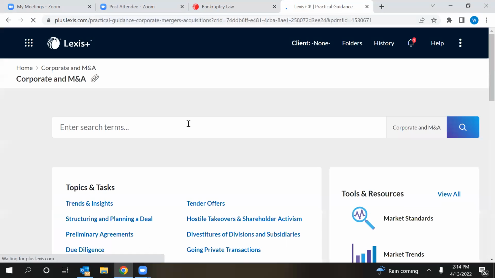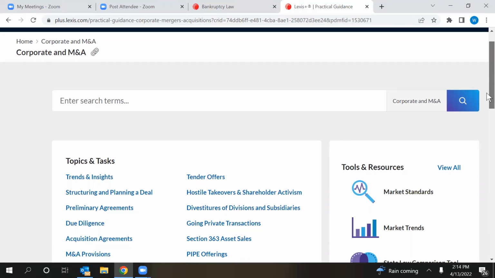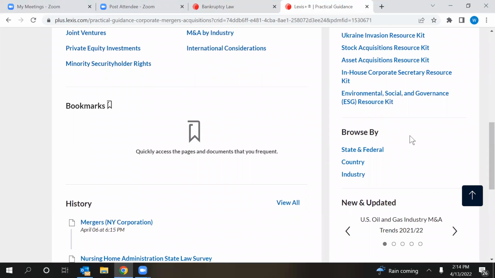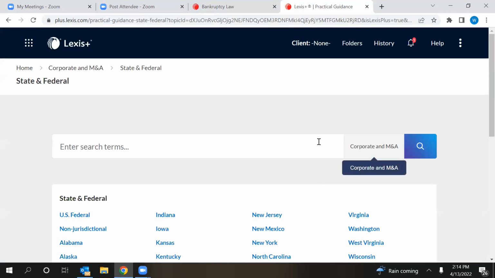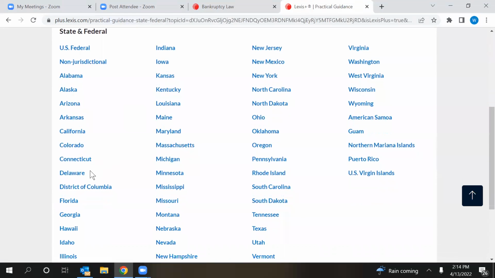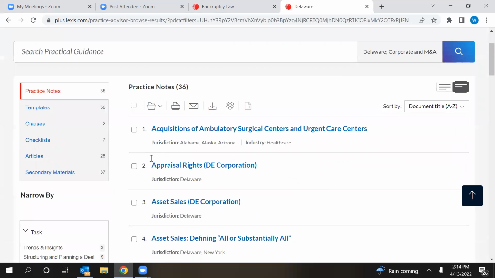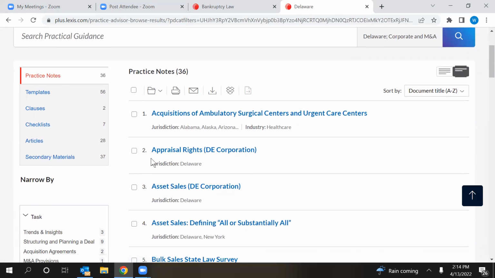Since the firm is primarily housed in Delaware, what you could also do is once you're in the corporate and M&A practice or practical guidance module, if you scroll down and come to browse by, you can click on state and federal, and then we can locate Delaware. And now I can just preview all the Delaware content within all of corporate and M&A. With our practice notes, they're written by practitioners such as yourselves from top law firms such as yourselves. So they're very current. And once again, they're written by people that are actually in your area of law practicing.